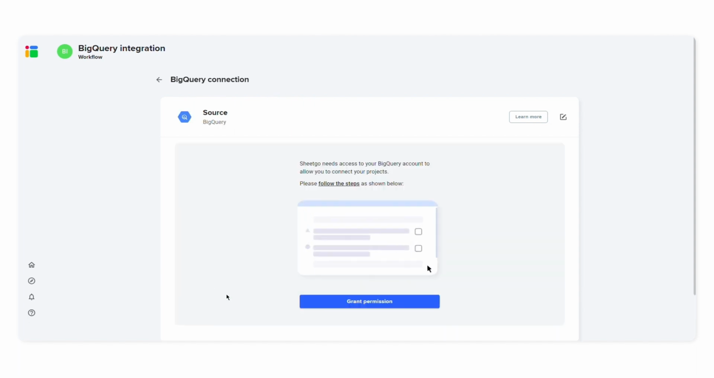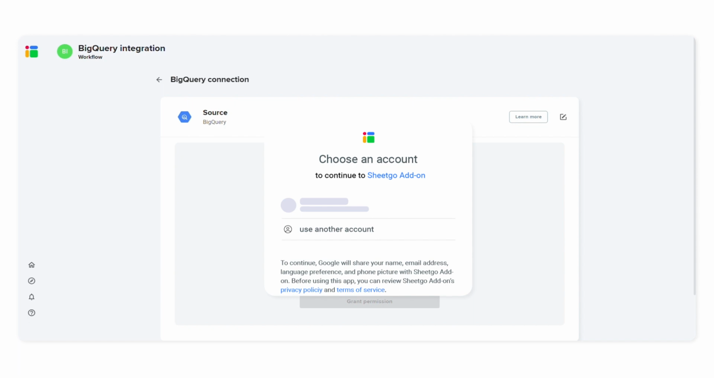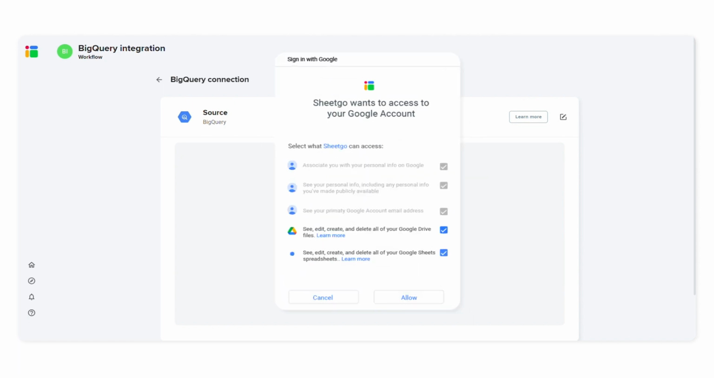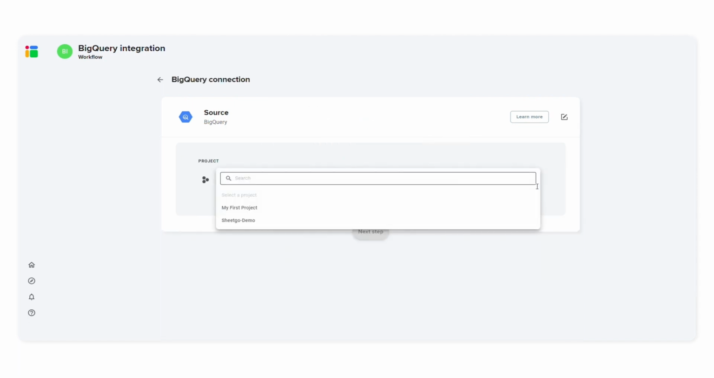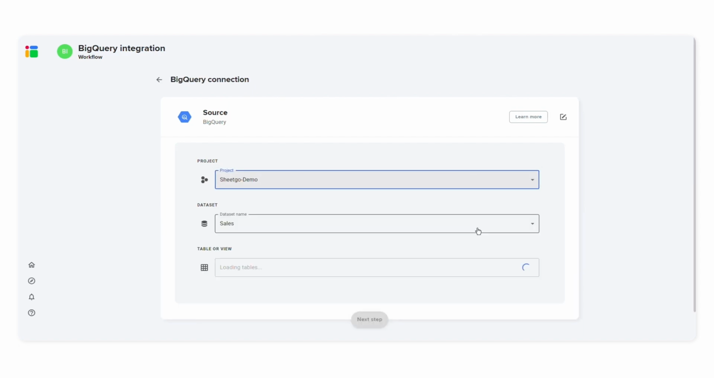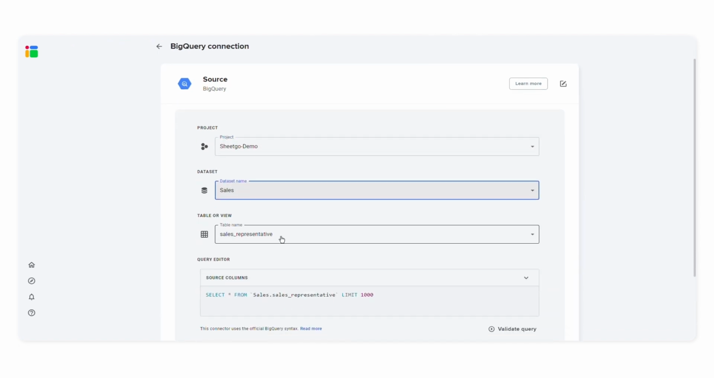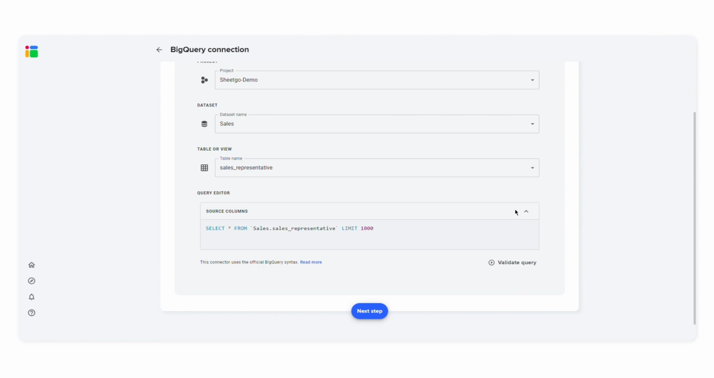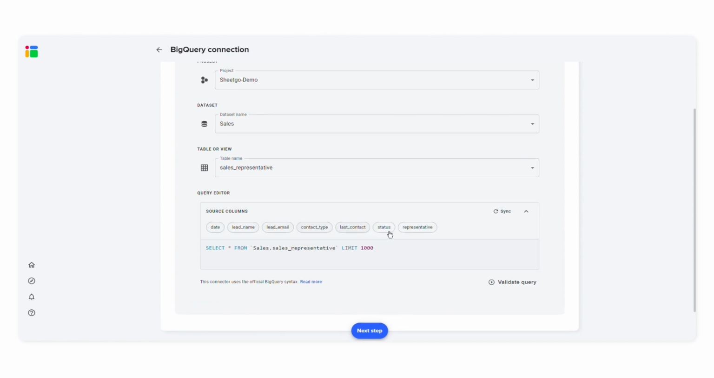First, you need to grant Sheetgo access to your BigQuery account. Click Grant Permission and follow all the steps. After giving Sheetgo permission to access your account, it's time to choose your project, dataset, and table. If you click Source Columns, you can see all the available columns from the table. Then you can write a SQL query to retrieve data from BigQuery. If you don't know how to use BigQuery SQL syntax, check out the links in the description.